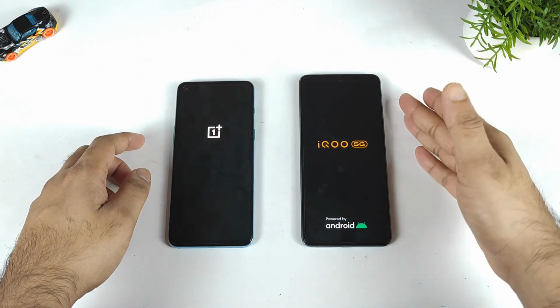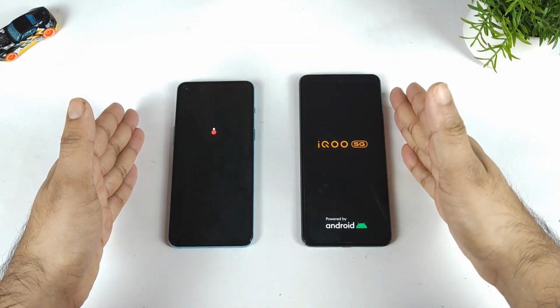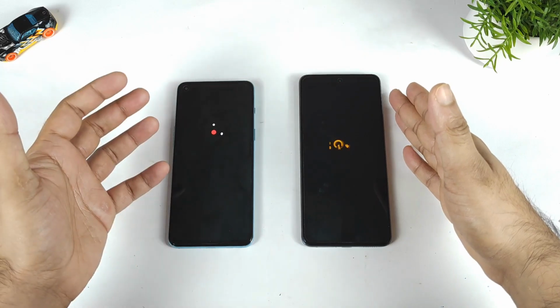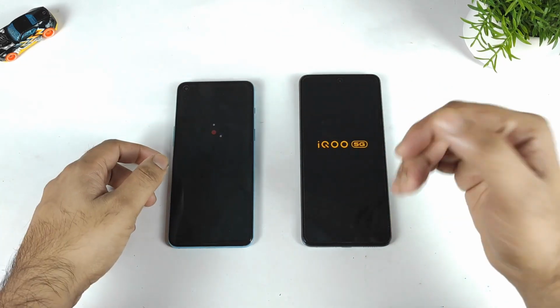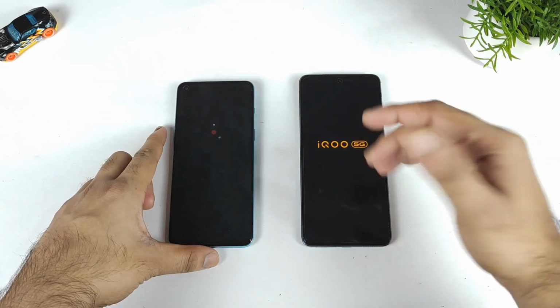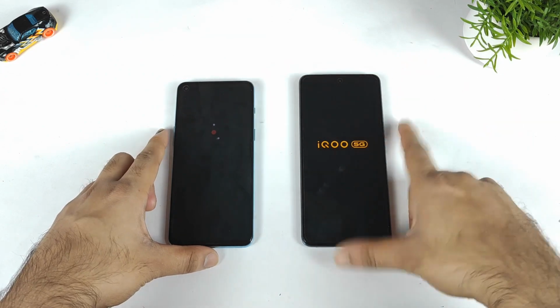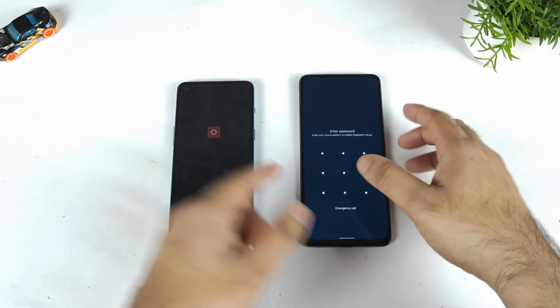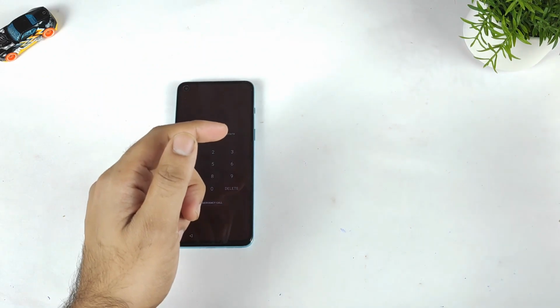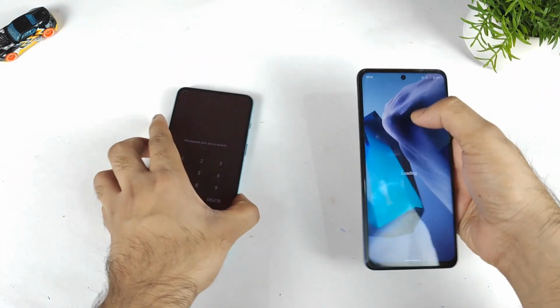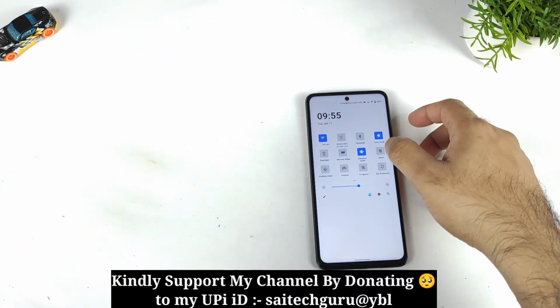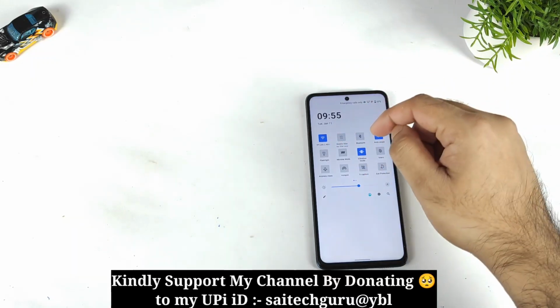UFS storage 3.1 and enhanced LPDDR5 RAM type in the iQOO Z5, enhanced UFS storage as well, so slightly better performance we can maybe expect. But let's see what happens in this test result. The first phone to reboot is the iQOO Z5. It rebooted faster, and both phones should be connected to the same 2.4 GHz Wi-Fi network at this moment.